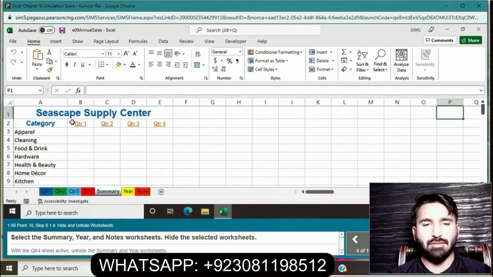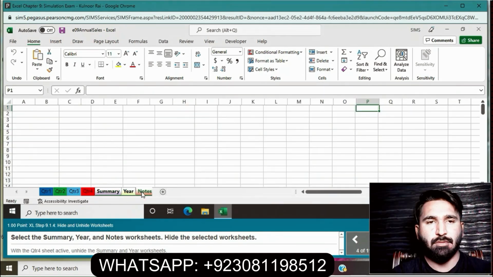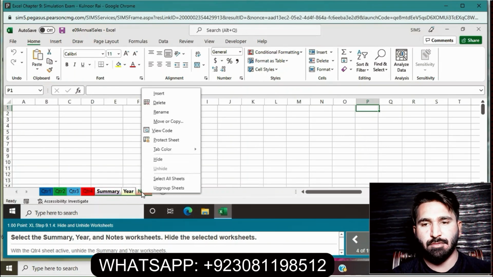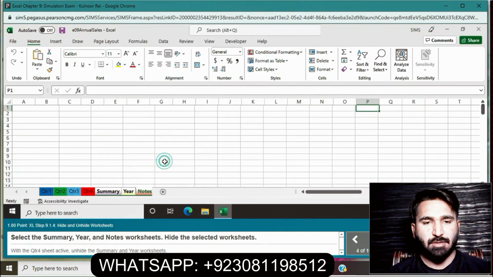Select the Summary, Year and Notes worksheets. Add the selected worksheets. Select the Summary, Year and Notes worksheets.